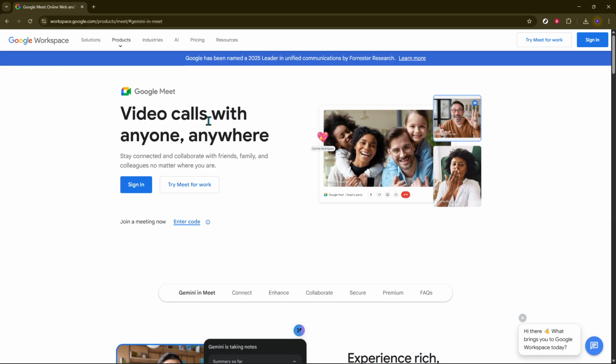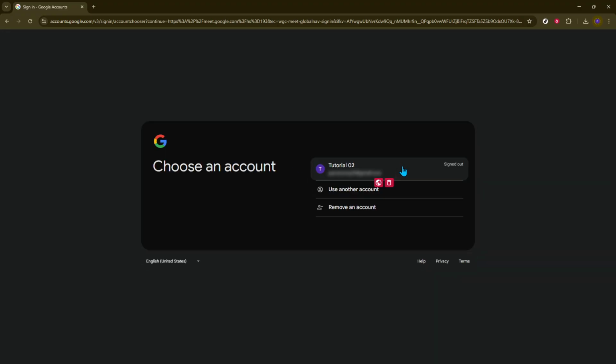First, head over to Google Meet. You can find this by typing Google Meet into your web browser, or simply follow the direct link if you have one bookmarked. Once the page is loaded, look for the Sign In button, which is typically at the top right corner, and click on it. You'll need to sign into your Google account to proceed. If you don't have one, setting up a Google account is free and only takes a couple of minutes.